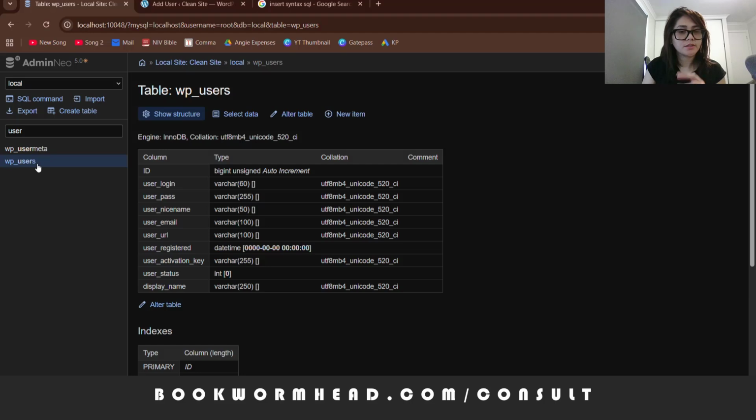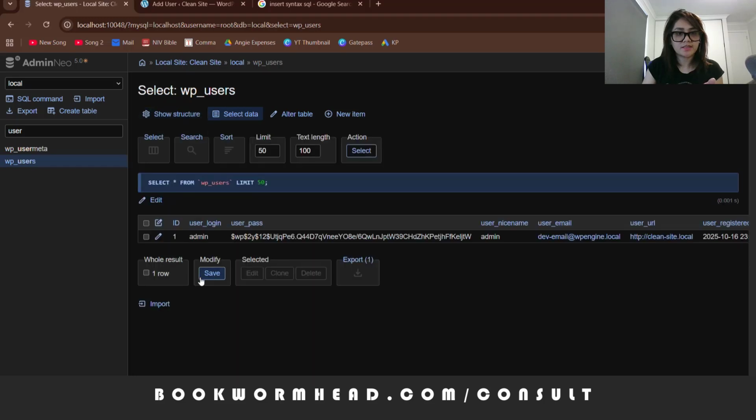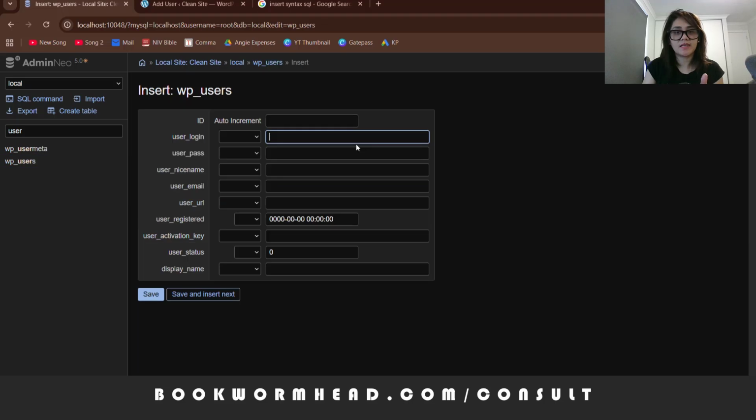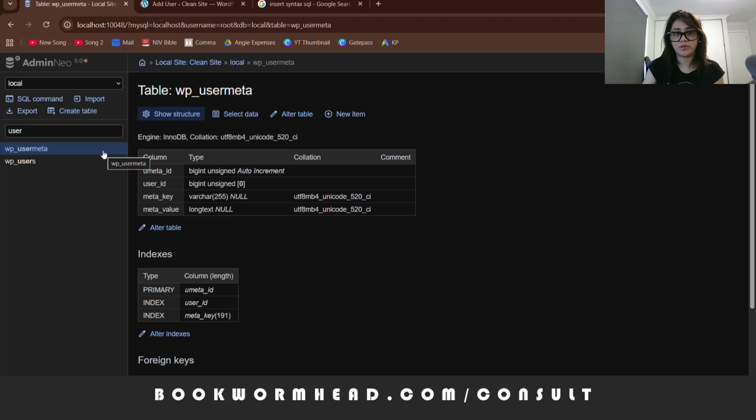Now again, there are two ways for you to do that in the database. You can simply click add new, and if you click select, there's only one user in here. If you want to add a user, you can click add new user and update this. But the problem with this is that after you update wp_users, you also need to update this other table, which is very prone to human error.